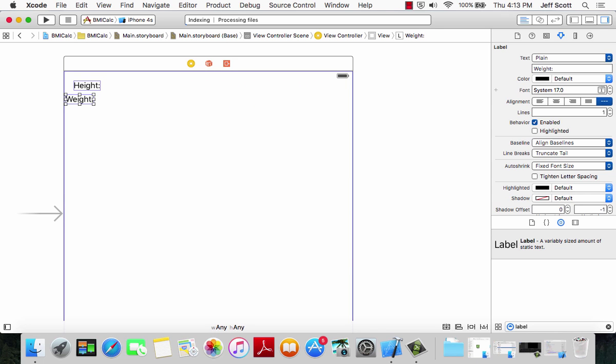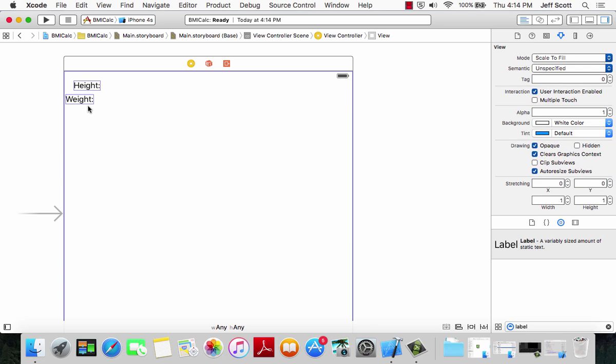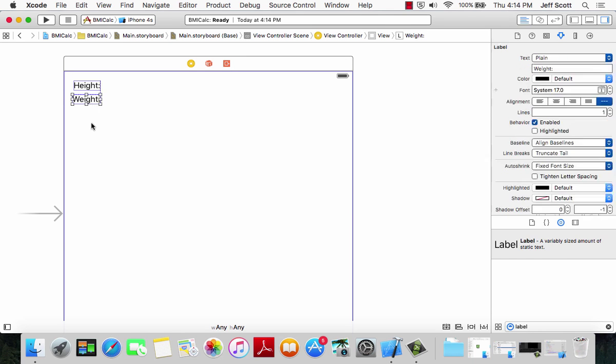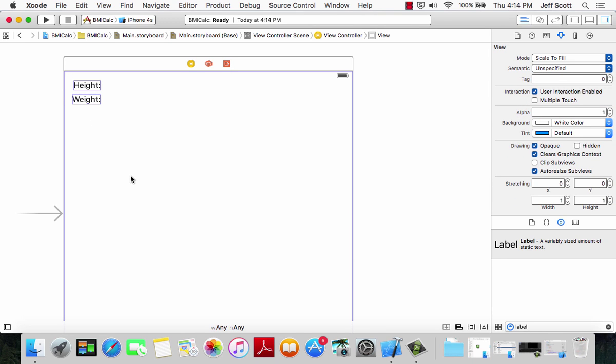I'll come back and worry about setting up everything later. But for right now, and yeah, I got pushed over. I'll push it back in just a second. Okay? So I'll click on this, click here, move it over till the guidelines line up. Okay? Any questions so far? All right. These two things, again, here and here, those are both text views. All right.